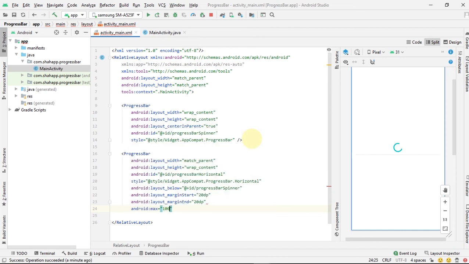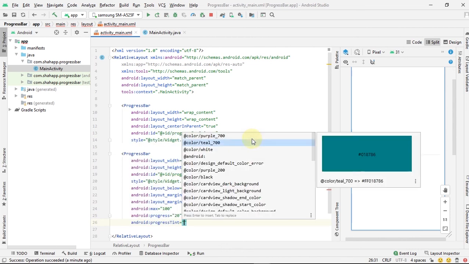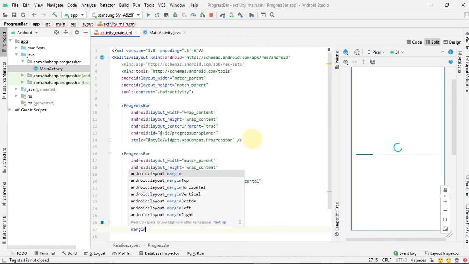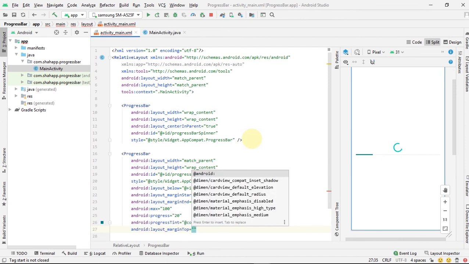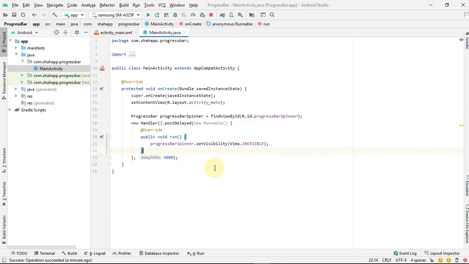Set its max value to 100 and its progress to 20. And we can use progress tint to set its color and add some margin top. Now go to our main activity. Get another reference of our progress bar.